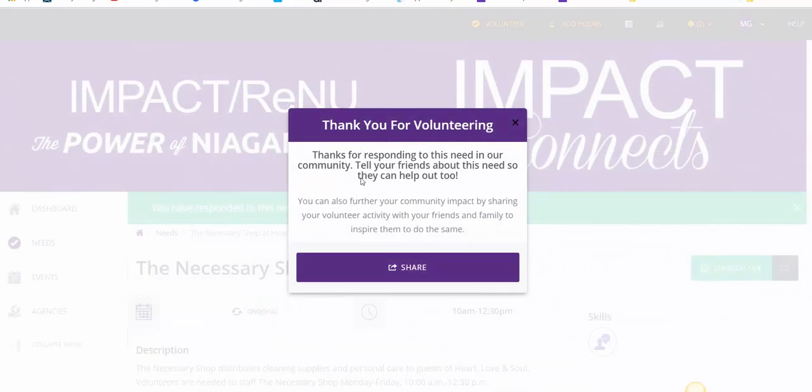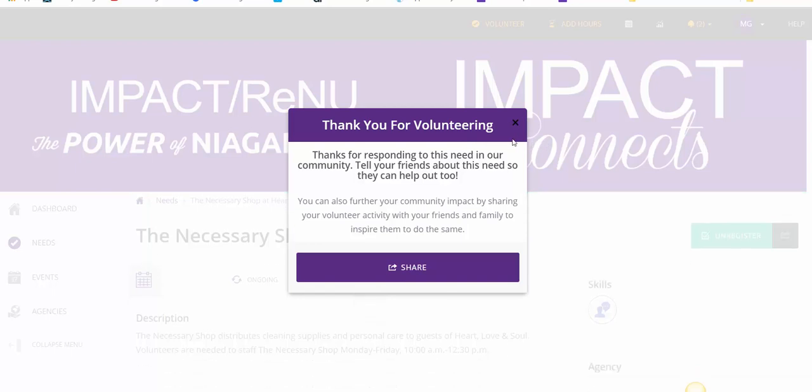From here, you'll get a thank you saying, "We appreciate that you want to volunteer," and a couple of cool things happen. You will get an email from the system letting you know that your response has been received, and also the folks at the agency you'll be working with get an email too, letting them know they have an interested volunteer. This just keeps everyone in the loop. You can also share this opportunity on social media if you want to get any of your peers involved.